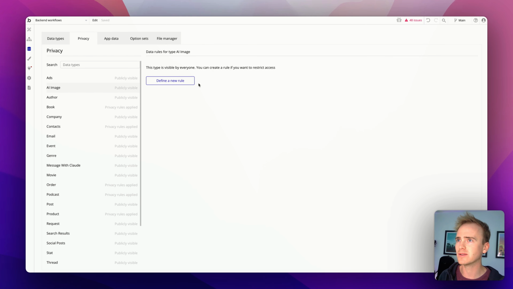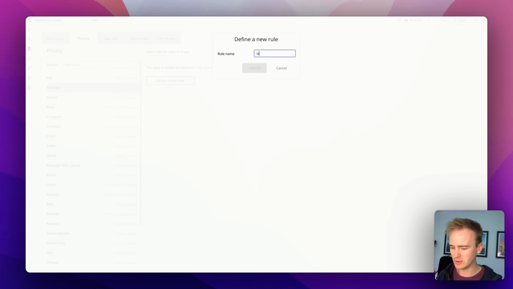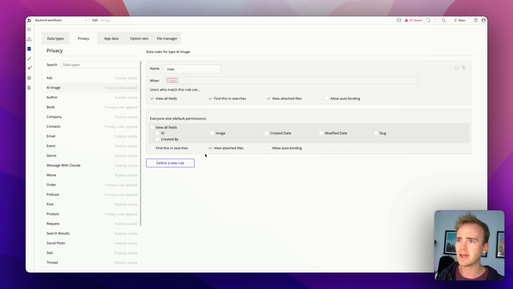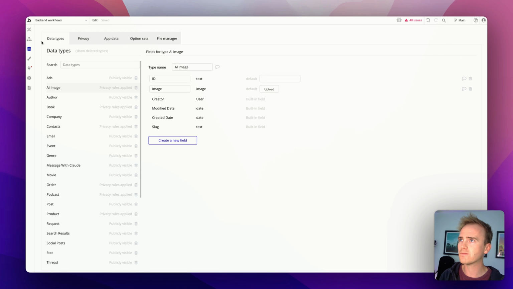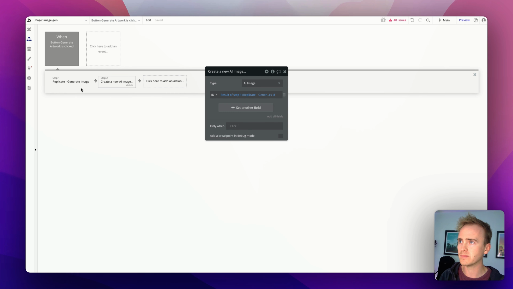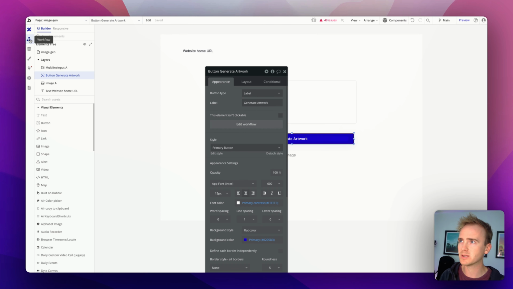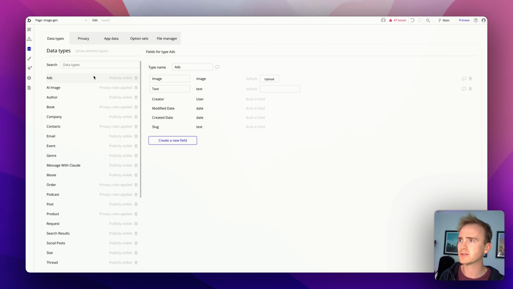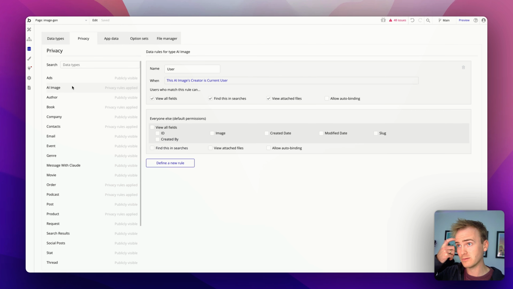And I like that because if I go back into data and I go into privacy, and I actually put a basic privacy rule in here, say user. I don't want anyone seeing the AI generated images apart from users, so I can simply have the most basic expression, which is the creator is current user. And that works because when the front end workflow is run, just a reminder on this page here, I'm not setting a creator field here. I'm relying on the fact that Bubble has got a built-in creator field.